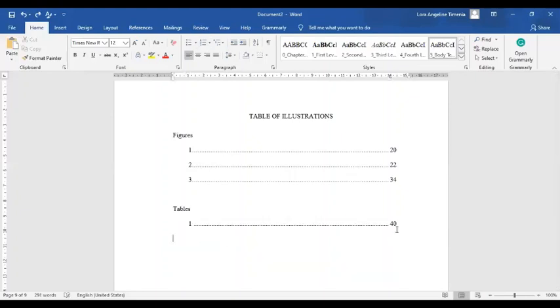Your second table, what happened? Why did you automatically number? Okay, the second table is, let's say, 45. There. So that would be your page numbers for your table of illustrations. So see, you just need to set the tab to get that.